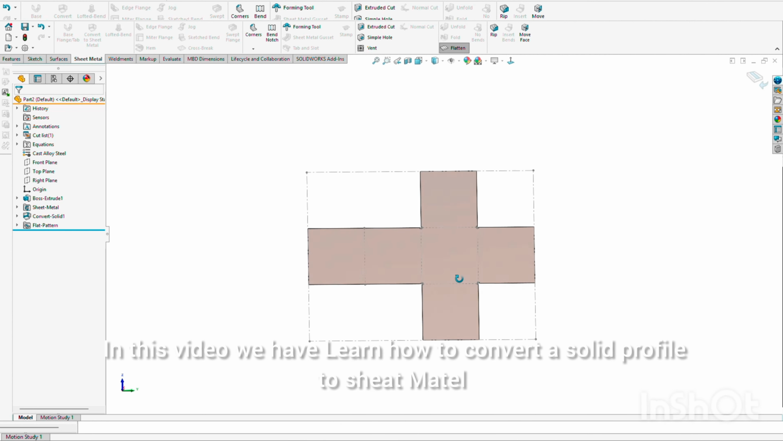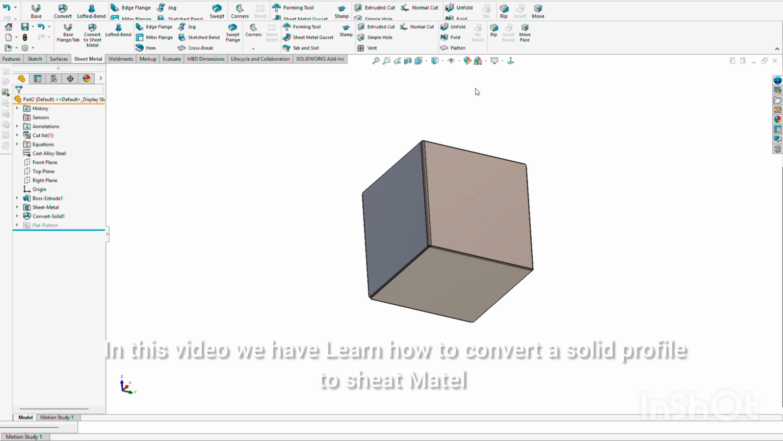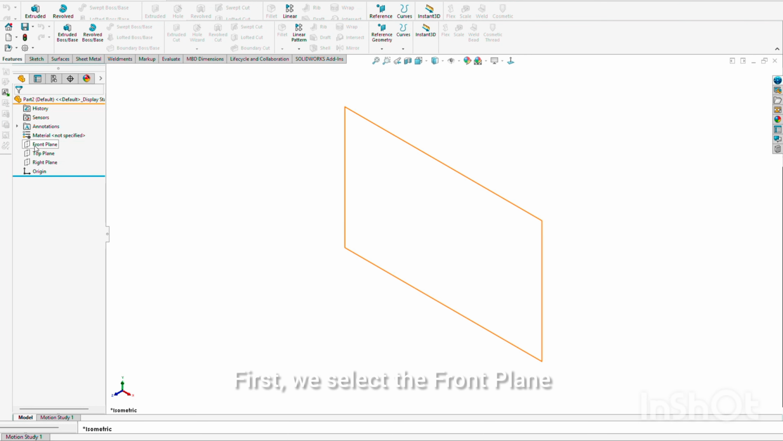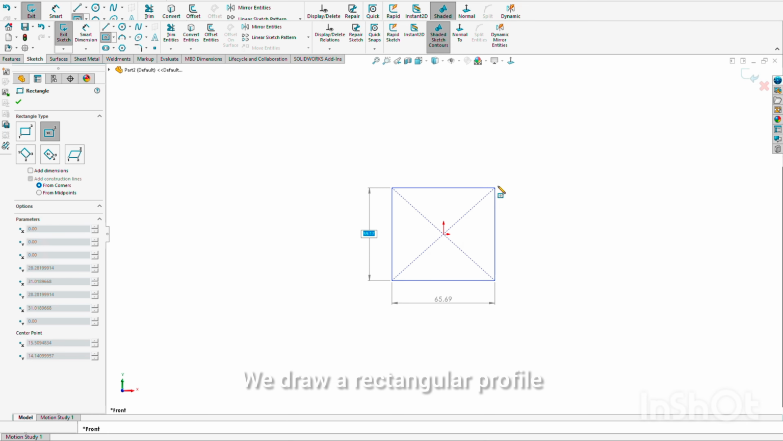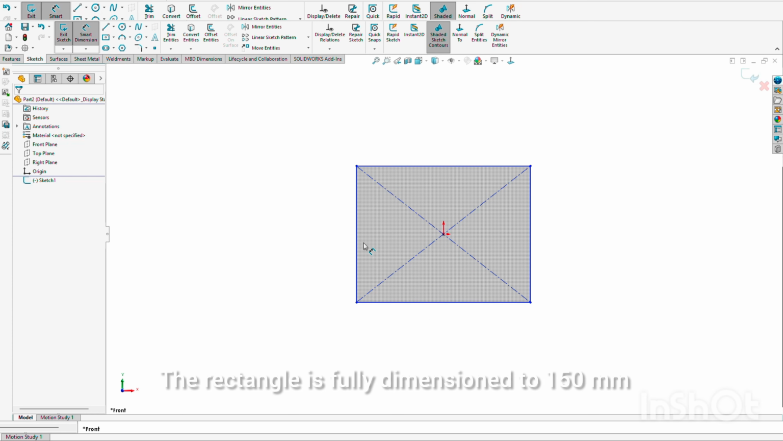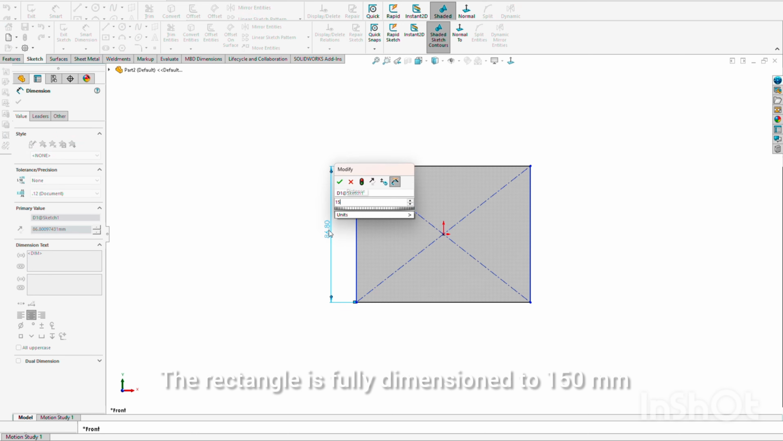In this video, we will learn how to convert a solid profile to sheet metal. First, we select the front plane. Then a new sketch. We draw a rectangular profile. The rectangle is fully dimensioned to 150 mm.